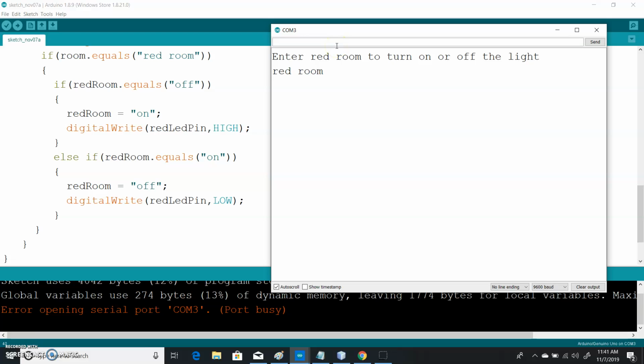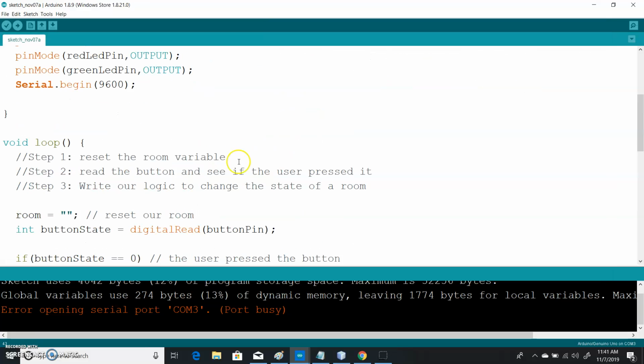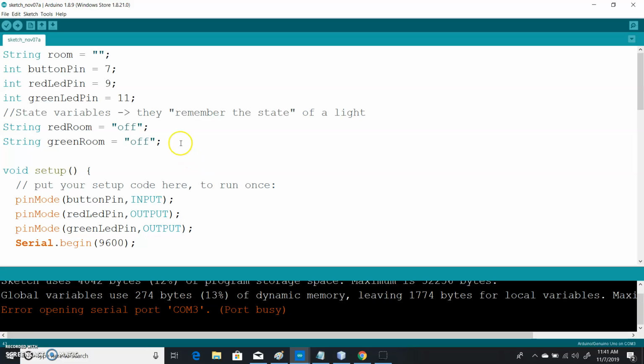So let's go ahead and do it again. And we'll put in red room. Notice it's all capital here. So you'll notice the light turns off and it turns it all to lowercase. So that's how states work. So we could permanently save the state of a light so the program knows.